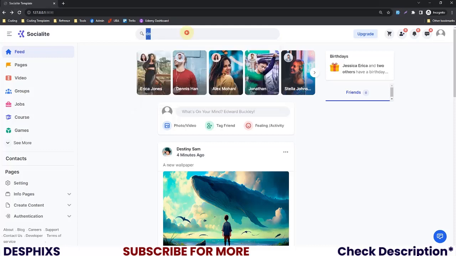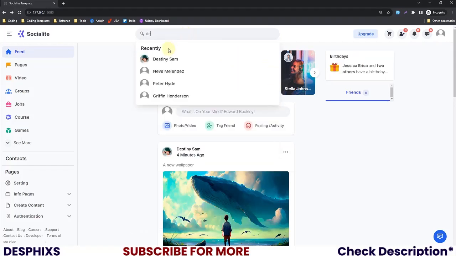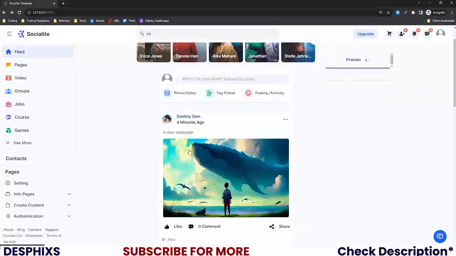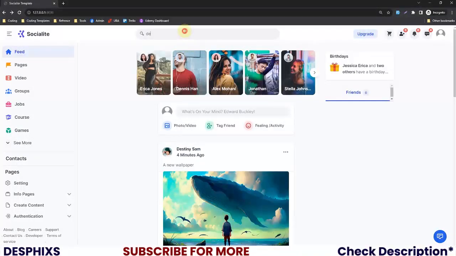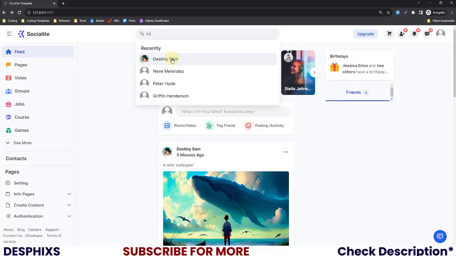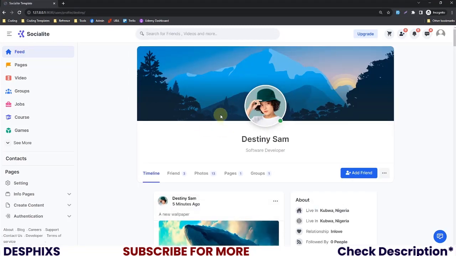So what do you notice? As I start searching, as you can see, in real time, it displays the user. All right, that's perfect. So I have all these other users over here. So I can search for Destiny, and as you can see, this is Destiny, or whoever that they want to chat with. Let's say I want to open up Destiny, and I'm just going to click on that. And as you can see, it opens up Destiny's profile page.